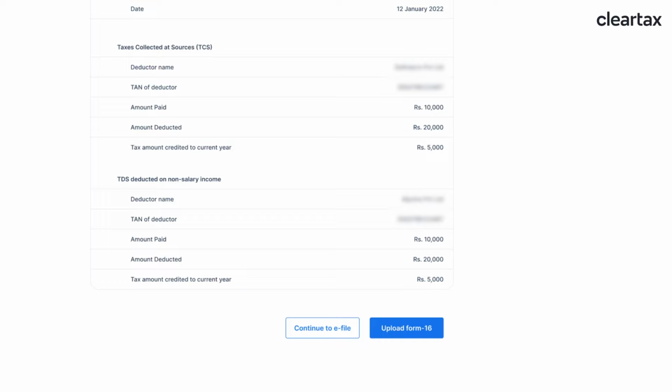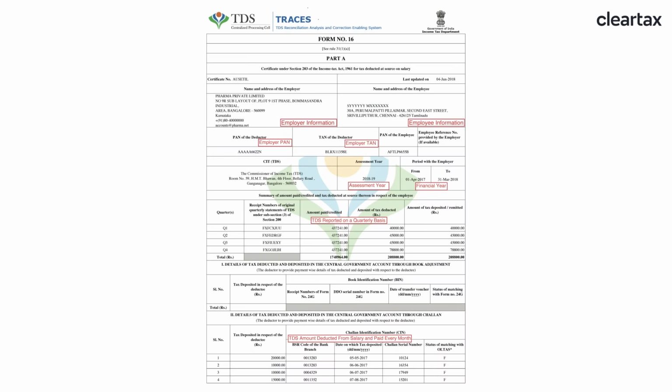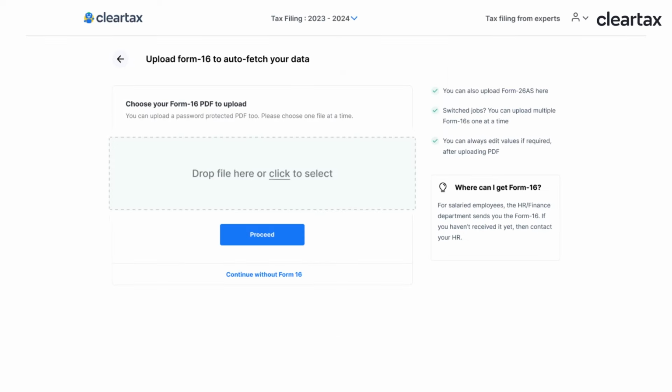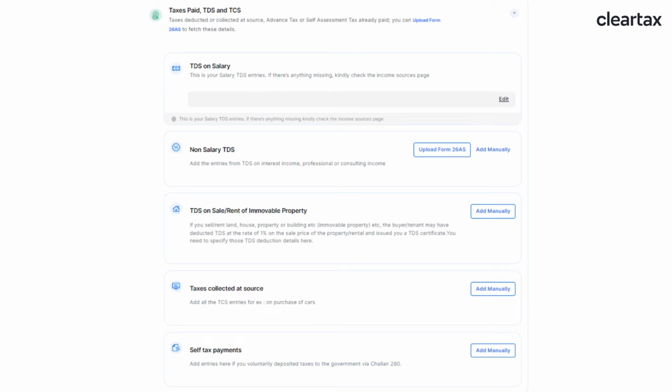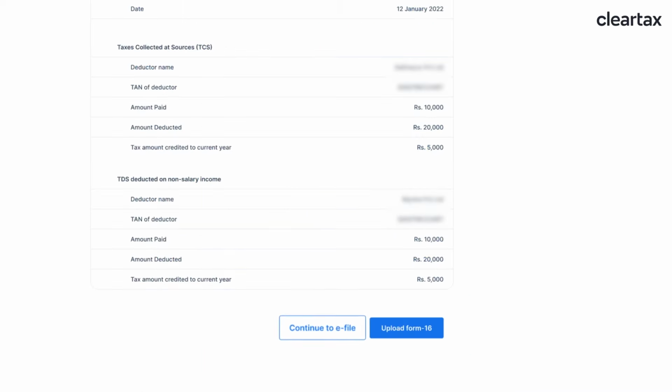At the bottom, you can see the Upload Form 16 option. If you upload your Form 16 here, all your salary details will be captured automatically. Otherwise, you may end up wasting some more time in figuring out which amount to pick from the Form 16 and where to add these amounts. So we'd recommend you upload your Form 16 if you have it, because in just one click, you can fill up the salary details, and not just that. You can also upload multiple Form 16s if you have switched jobs during the year. And if you still want to do it yourself, you may skip and continue to e-file.